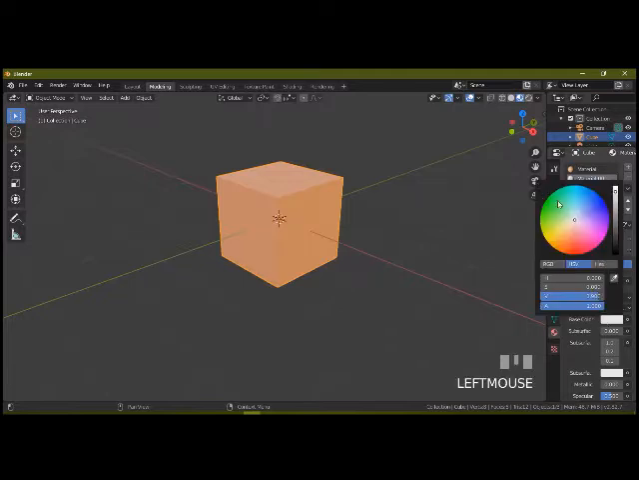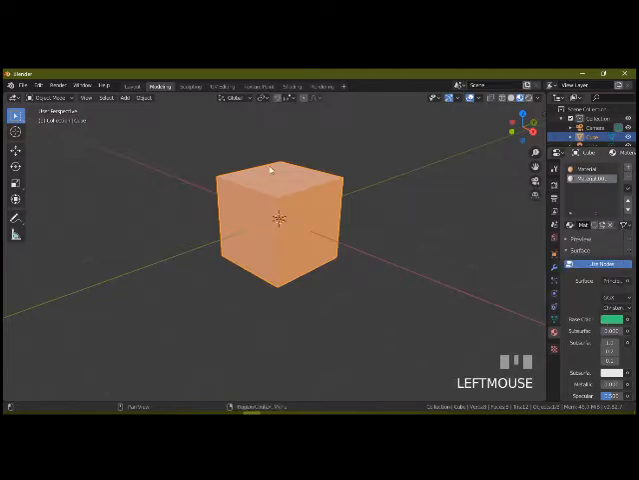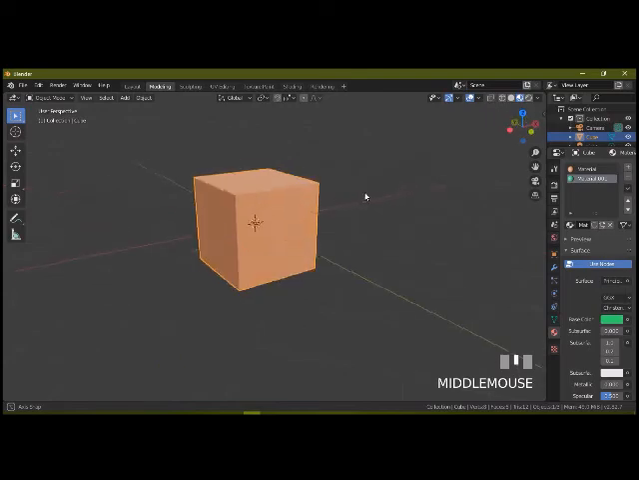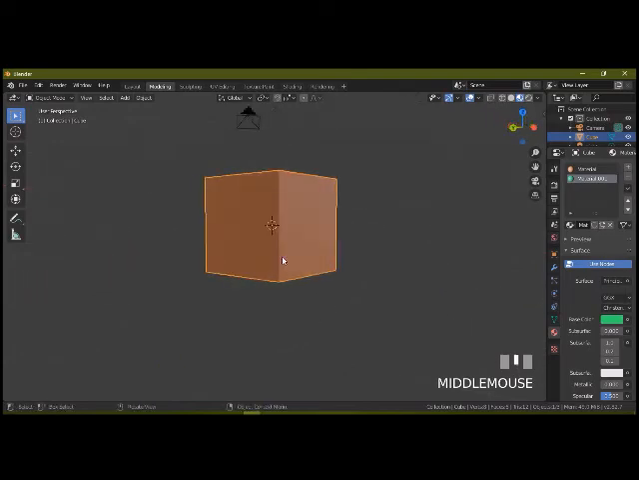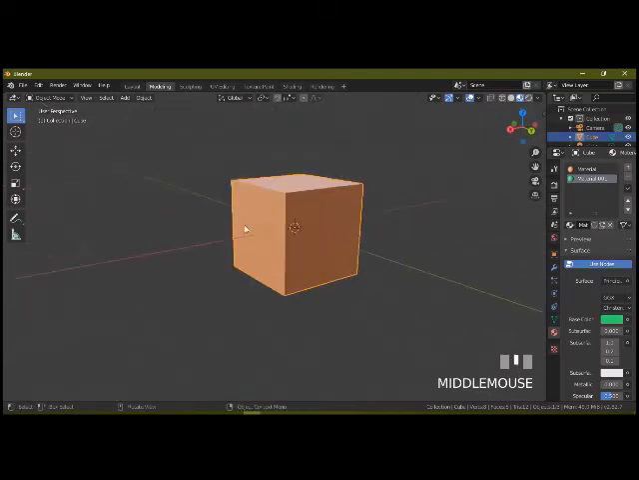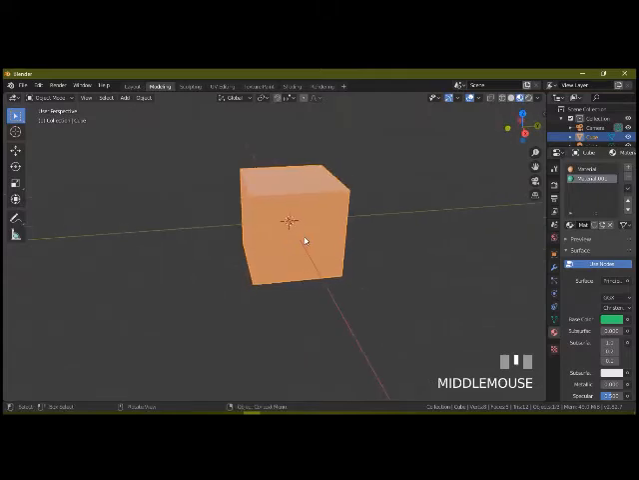Let us change the base color. As you can see, nothing has changed. That is because the material that we have created is not yet in use, as I have said.